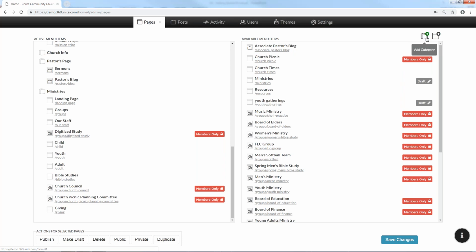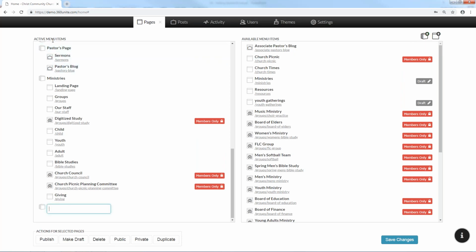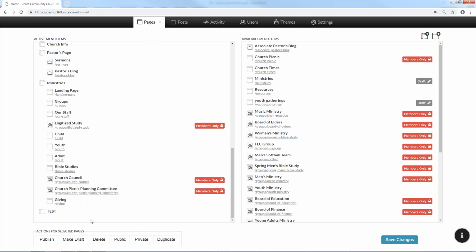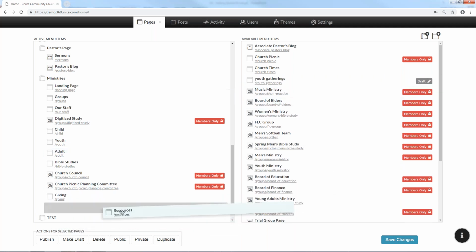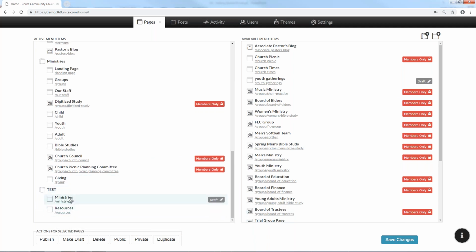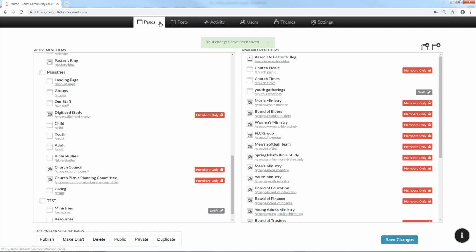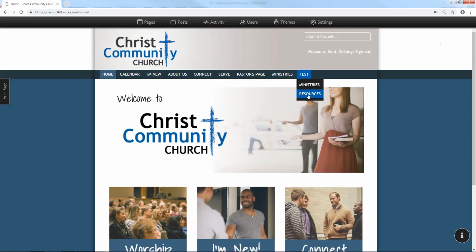When you add a category, it adds it to the active menu items over here on the left. You can't add a category to the available menu items because this simply just exists in the navigation. So let's call this test, click off of it here, and now you have a category that you can place pages under. So you can put that ministry under there, resources under there. Scroll down a little bit, so you can see those items are there under the test category. So when we save, close this out, you can see that test option shows up here.